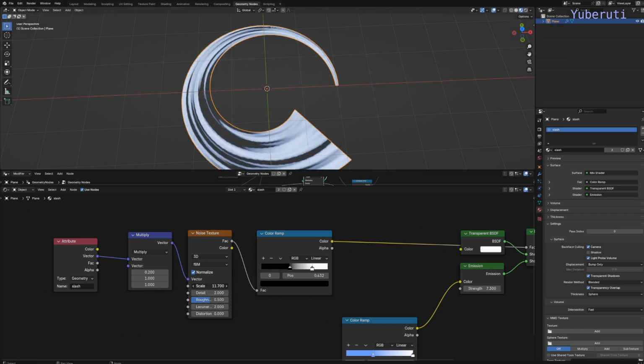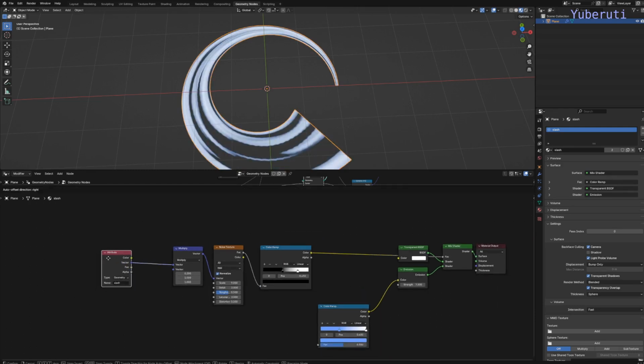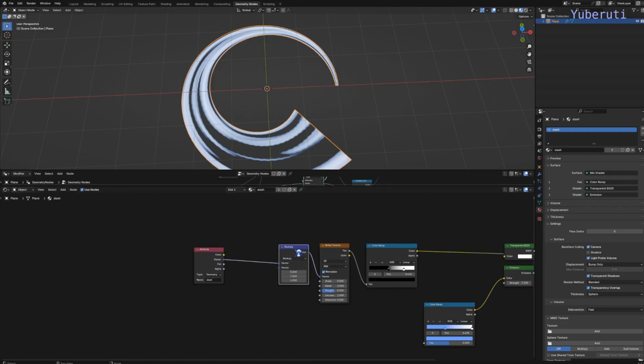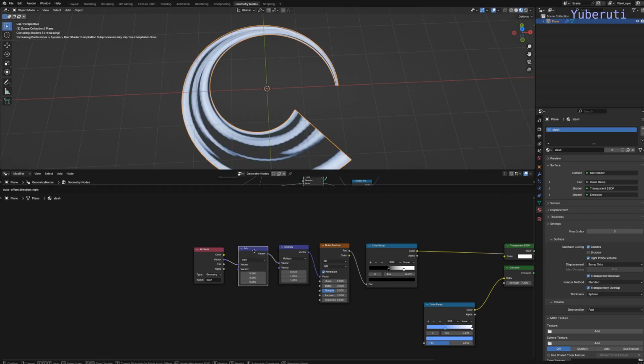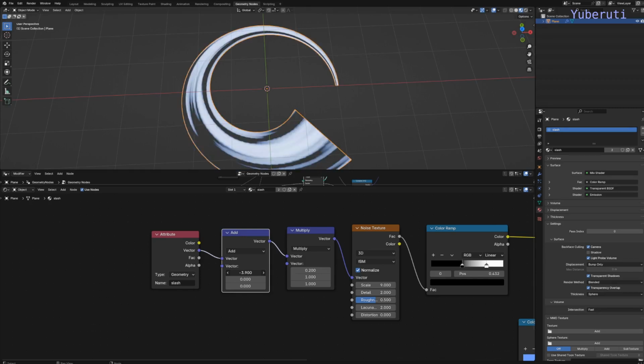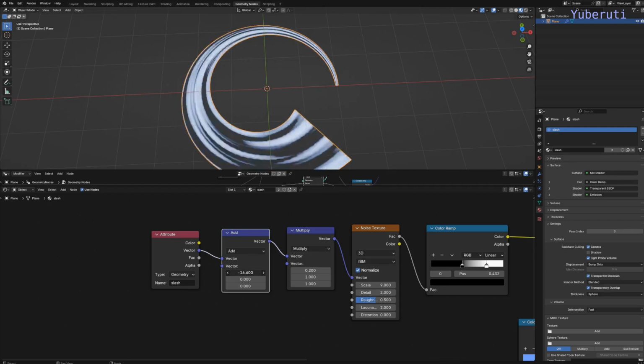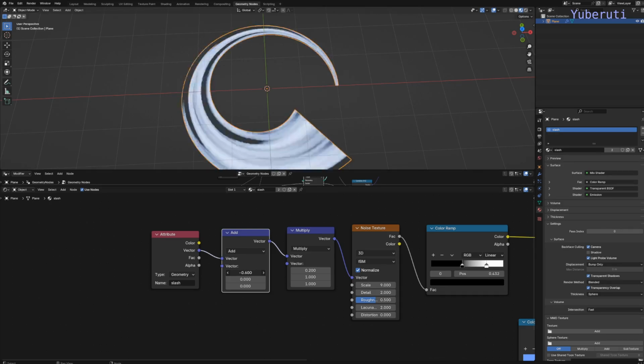Tweak these values how you want. Maybe increase this a little bit more. Okay. And then you can also have an add node to simplify this. Change this to add. This to 0. And if you move these values, you can also try to animate this, as if it was a slash effect.